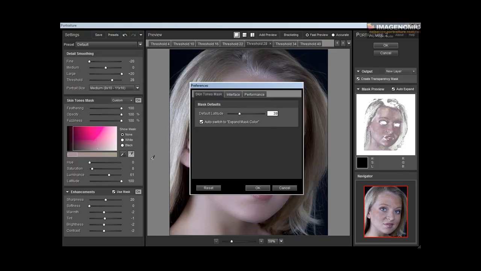What that equates to is, over here on this latitude button, if I select this first cursor and click on the image, it's automatically going to set the latitude to 40. In other words, it's going to select a range of colors that falls within the 40 range itself. So if I do that and click on it, in most cases I'm going to over-select colors. I'm going to get too many of them. So what I recommend is that you put it down to around 23, 24. And this auto switch to expand mask color just works on this mask preview over here, automatically expanding the mask out.